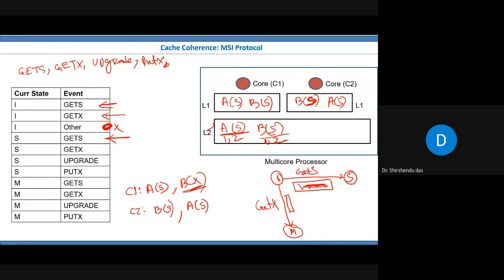So in this state, if C1 wants B in exclusive mode, an upgrade will come. But I want to show you getx. For that, what do I do? I introduce one more core. Okay, there is one more core. Now this core C3, not this one, this one is already done, suppose. Now this core C3 wants this block B in exclusive mode. Now it is clear. Two cores are there already, and now a third core C3 is requesting B in exclusive mode.